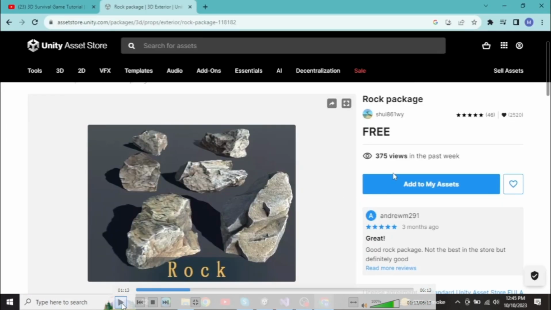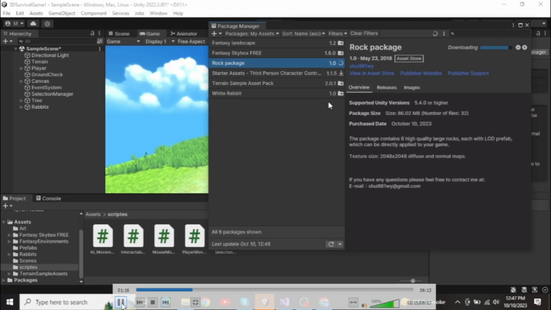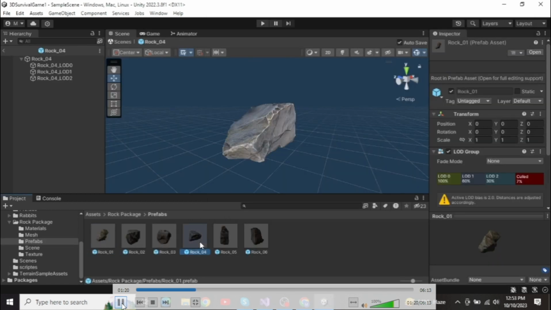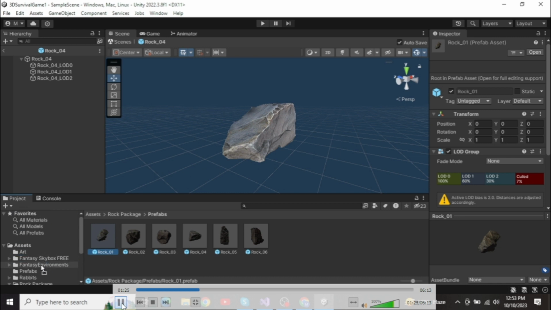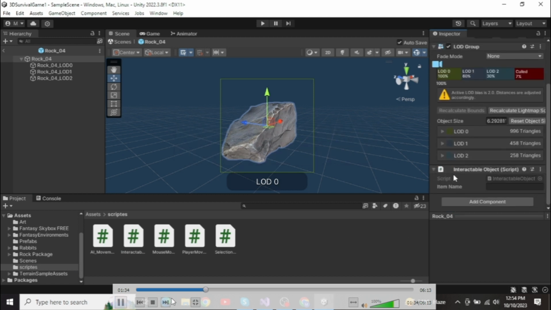Then simply go to the Unity Asset Store and add a rock like this. Simply add to my assets, accept, open in Unity and then download. After downloading, simply import into our assets, select the rock and add it to our prefabs like this. Simply drag and drop, then double click on the rock and attach the interactable script and set get item name to rock.